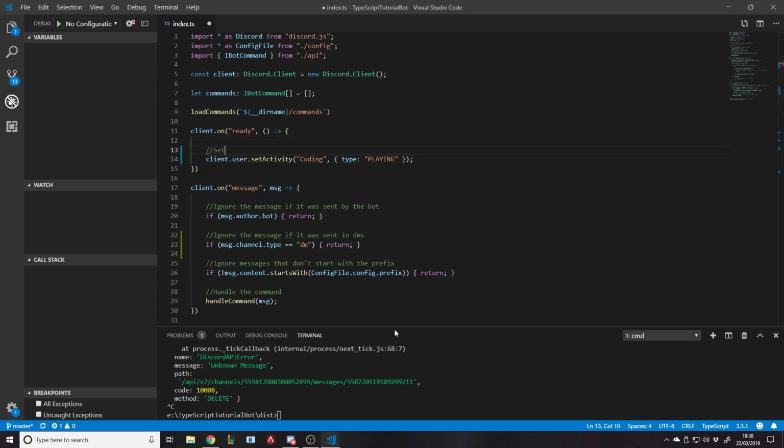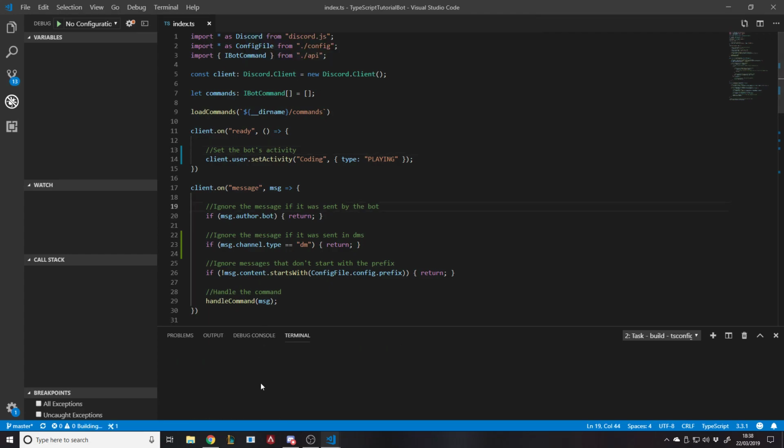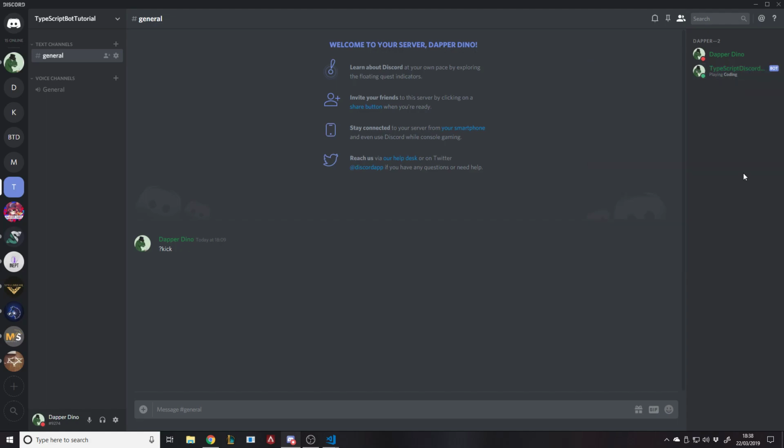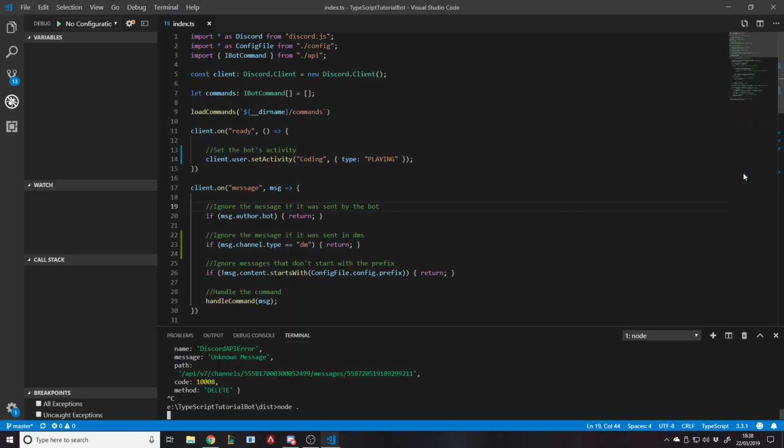It's like setting the bot's activity. There's no real reason for that. It's just like a thing you might want to do. So if I quickly go build it, and that'll end off the video. So terminal, yeah, node dot, go to the server, playing coding. You can do whatever you want. It even says playing a game coding. You can write whatever you want there. You can make it a bit longer. You might want to put the prefix in there. You might want it to say how many people the bot is hosting for. Like, you might want to grab the number of servers it's in or something. You can do whatever you want.